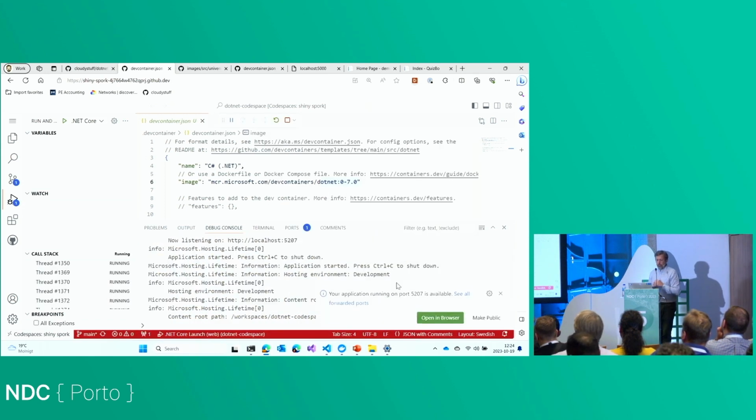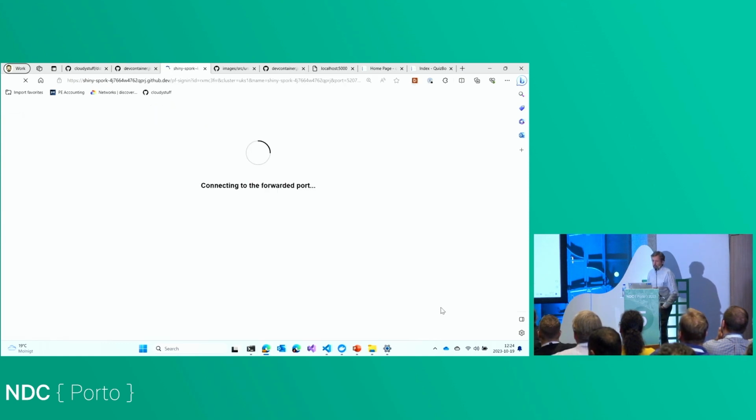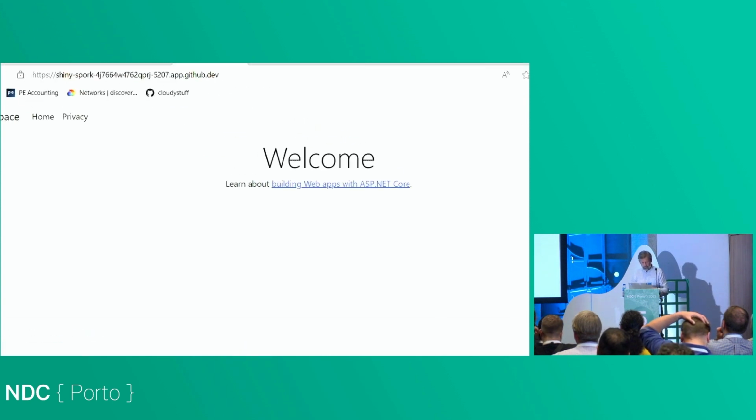Because now I'm running the application in that Codespace environment somewhere in the cloud. It still says, hey, you seem to be listening to this port. You want to open it in the browser? Yes, I do. So what happens now then? Before, when I showed you this, it went to localhost, right? Because I was running everything locally. But now this is running somewhere in the cloud. So what happened? Well, this is what happens.